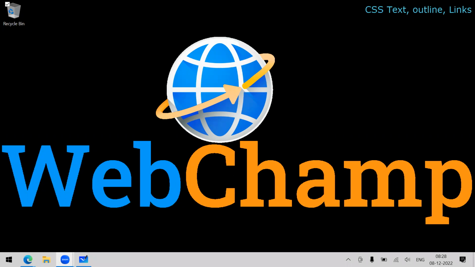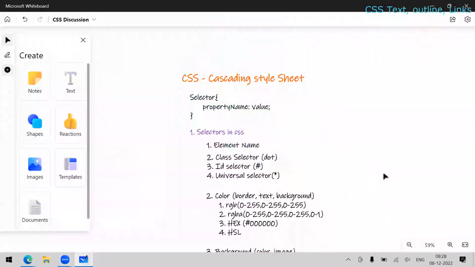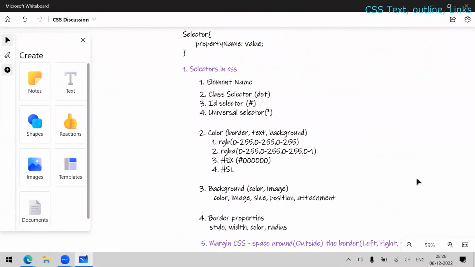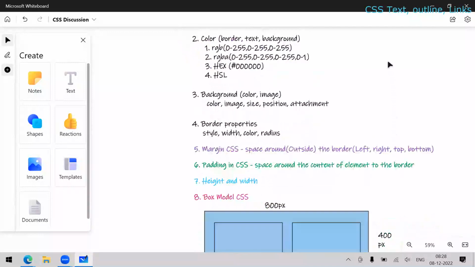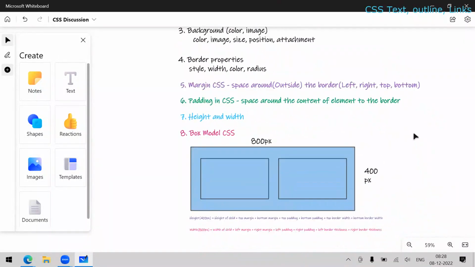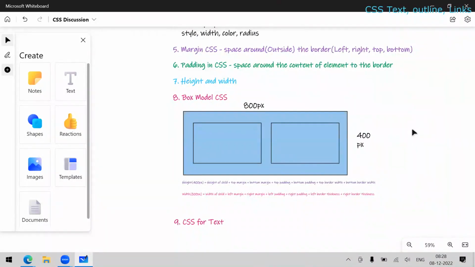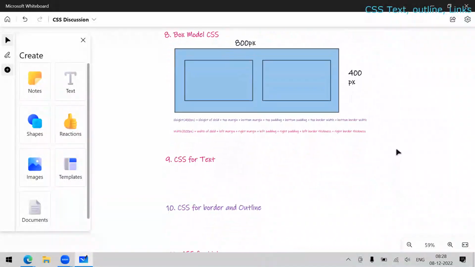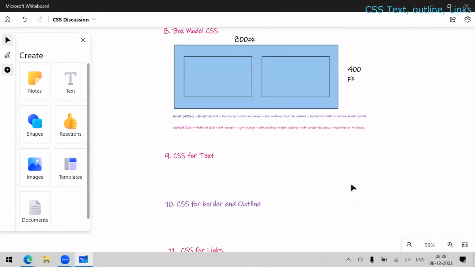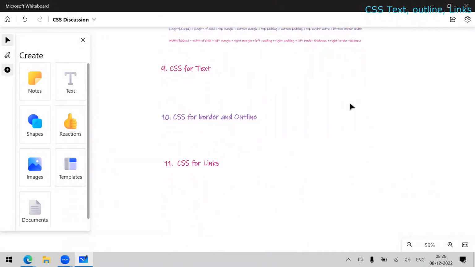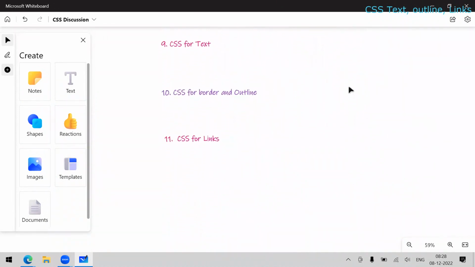So far we have discussed many other properties with regards to styling of HTML elements. So we have discussed the selectors, colors, background color, and height, width, box model, margin, padding is also discussed in one of the videos. Okay, so now we are going to discuss the different properties to style or to add style to the text.